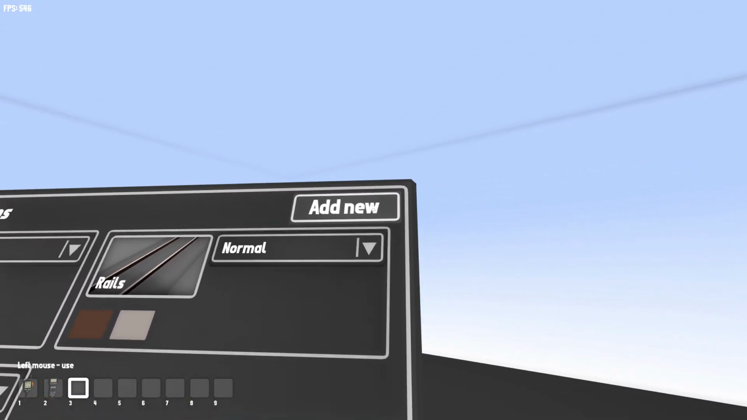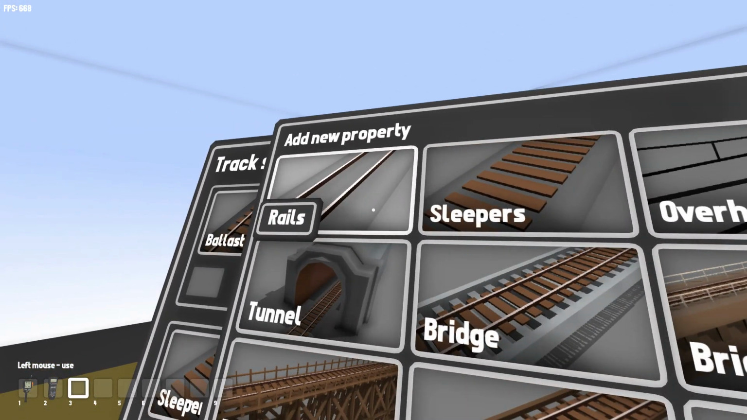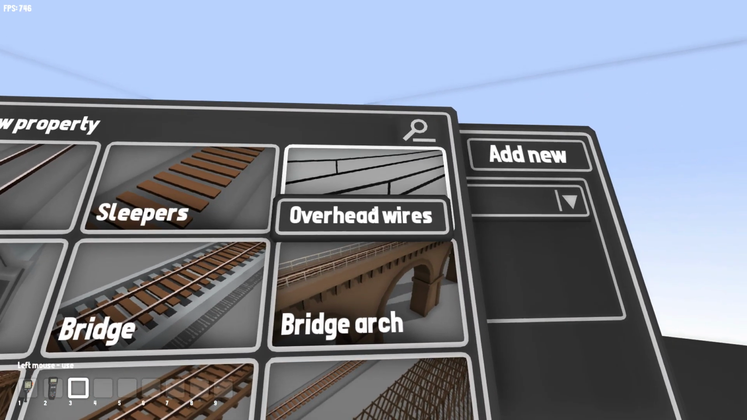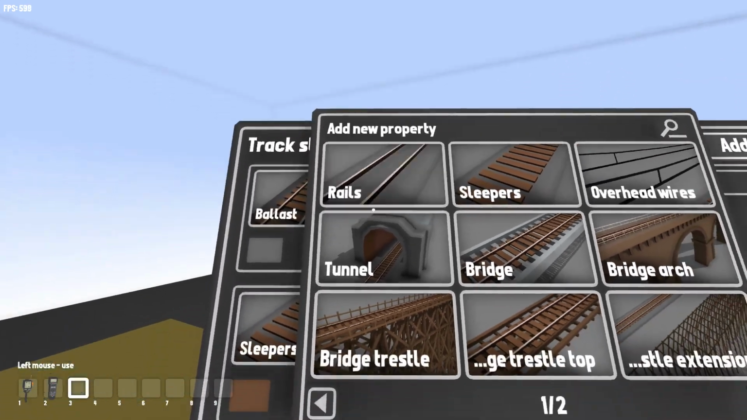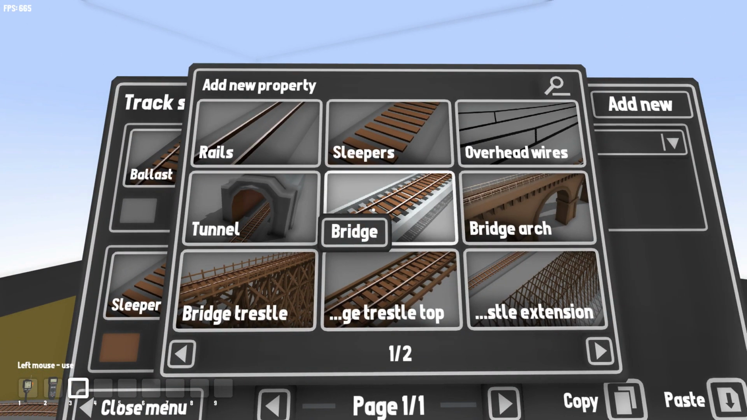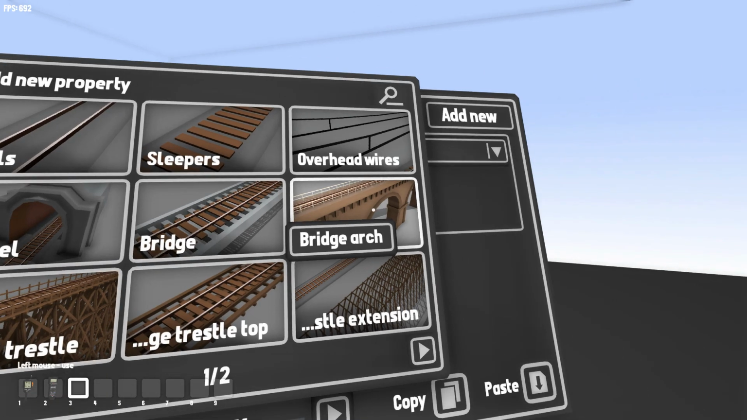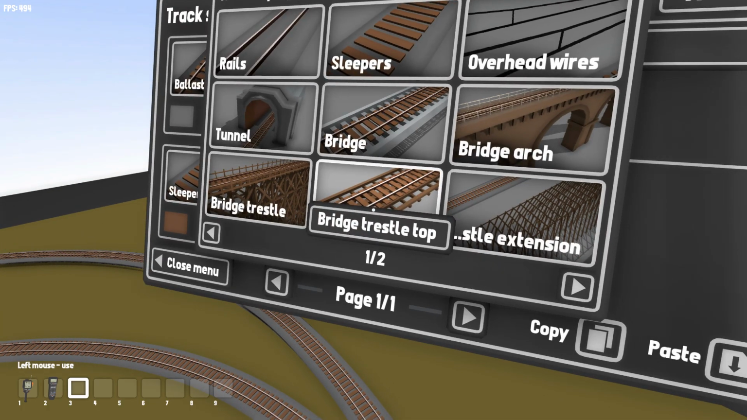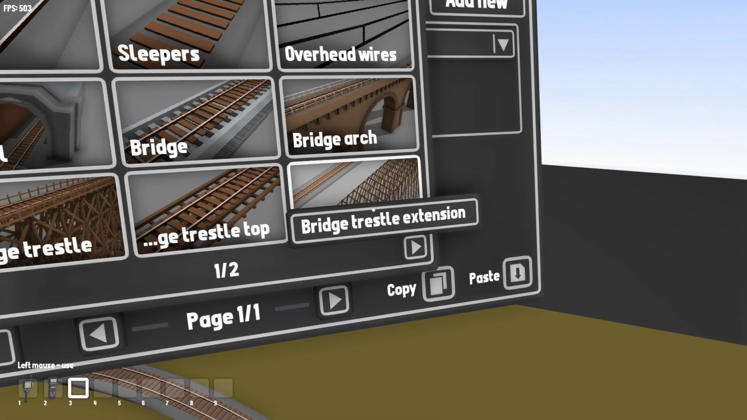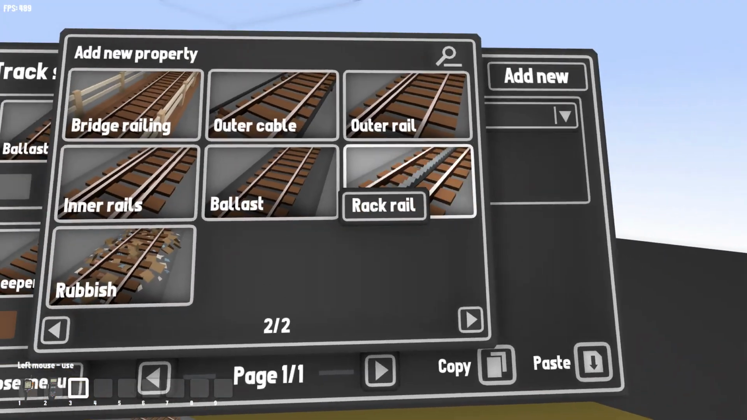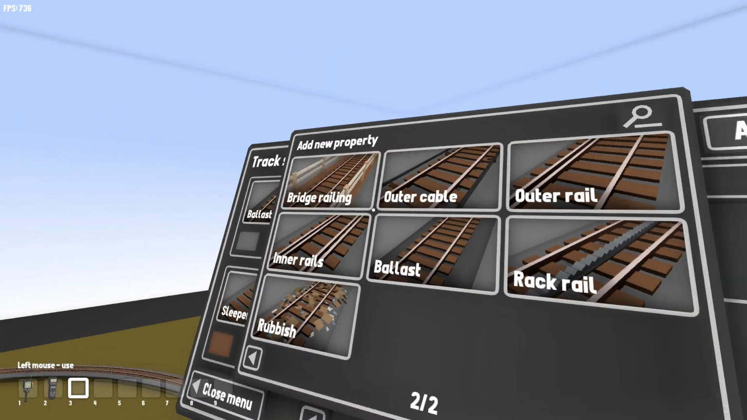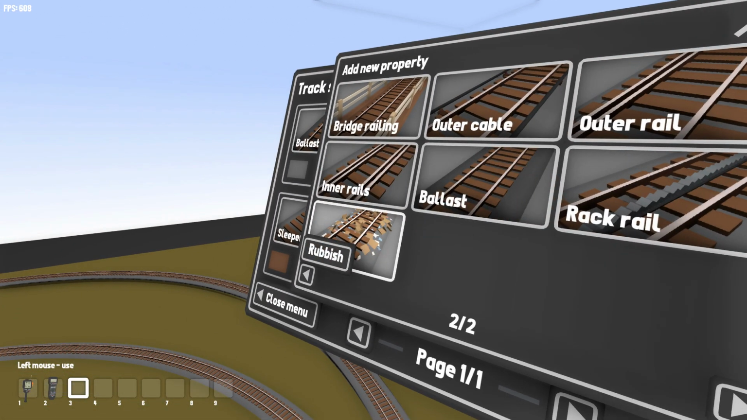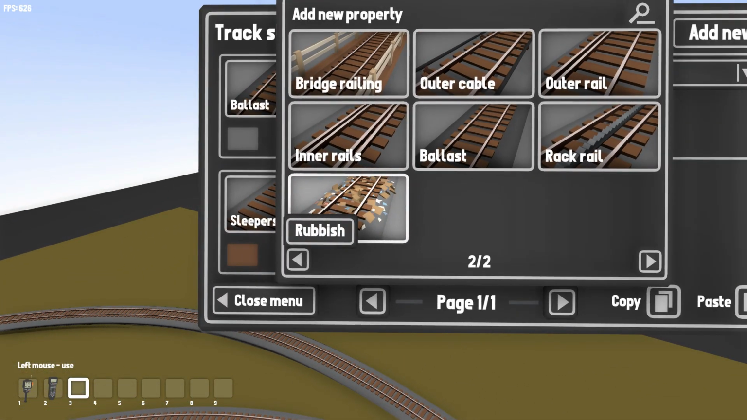But there's other things that you can do. Here are the standard ones, the rails, the sleepers. You can add overhead wires for electric trains, make it into a tunnel, make it into a bridge or a stone arch type bridge, a trestle top, and trestle extensions. And there's another page for other things like railings and cables and racks and dirty stuff.